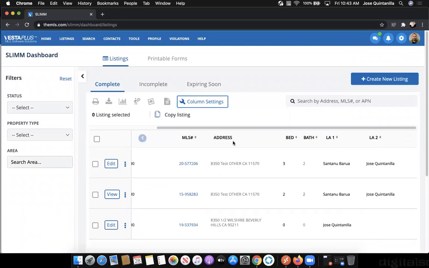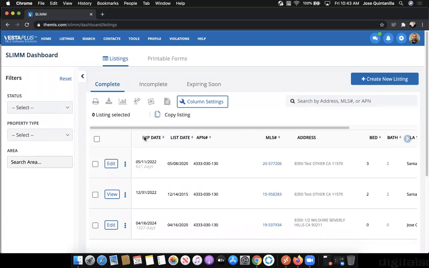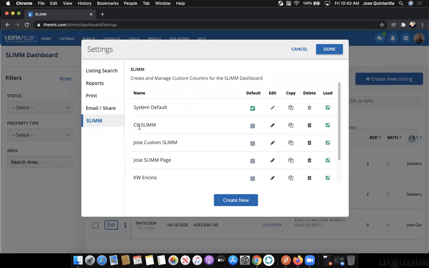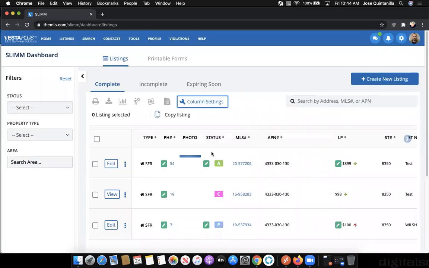And so now we can see the different columns in our Slim dashboard. If you want to make some changes, maybe you want to add or remove some columns, just go back to column settings. Then we're going to look for the one we want to edit. So there's CV Slim right here, and I can click on edit, or I can create a copy of this. I can delete it, or I can load a specific Slim column setting. So if I want to go back to system default, I just click load, and it brings back the system default. So that's a new feature we have in the new Slim dashboard.